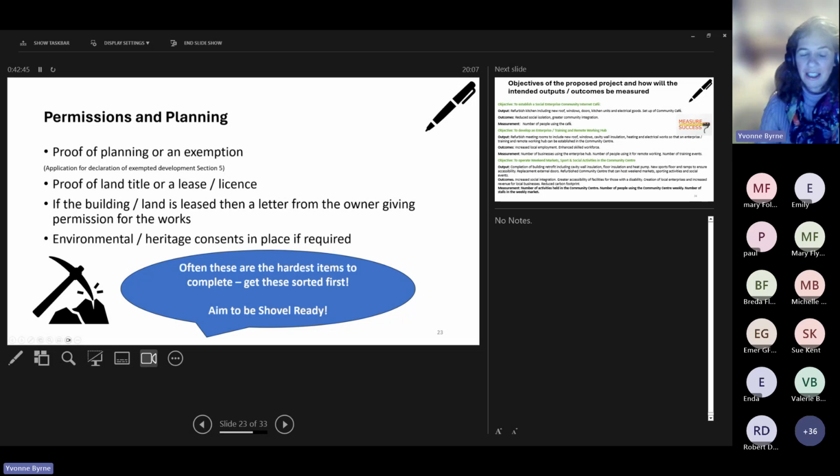Proof of land title. It's fine if you own the land or the building that the capital project is on. But if you don't, making sure that you've got a lease or license in place. And different grants will often ask for different lengths of time for the lease to be valid. So do check that out well in advance, because it can take a period of time to get a lease extended if you need to.